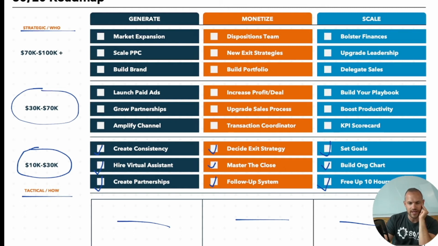But 30 to 70K is really just about starting to dial in and tweak your funnel. Making sure that we have a KPI dashboard, making sure that we have an executive assistant, and we're really buying back our time, controlling our productivity, which really just means increasing output per hour and doing the work to actually make that happen. Building out your playbook, making sure that there's documentation for everything. Having a transaction coordinator and getting out of some of that low-level admin work per deal will open up your capacity to do more deals.